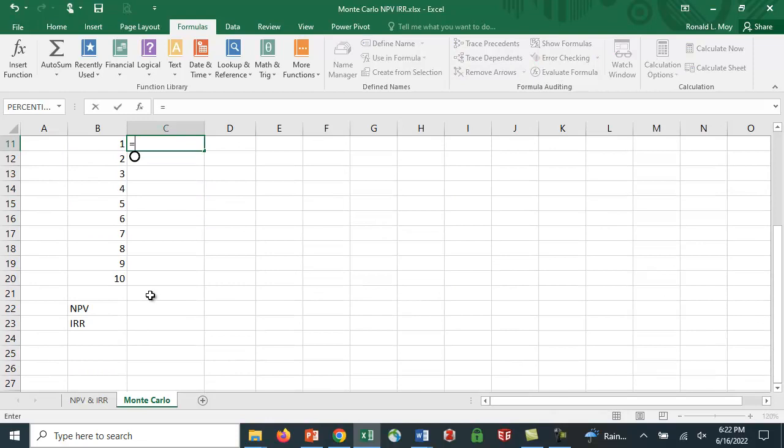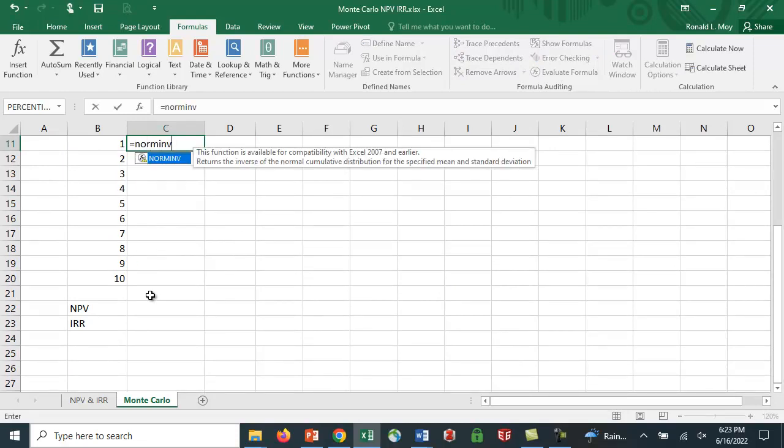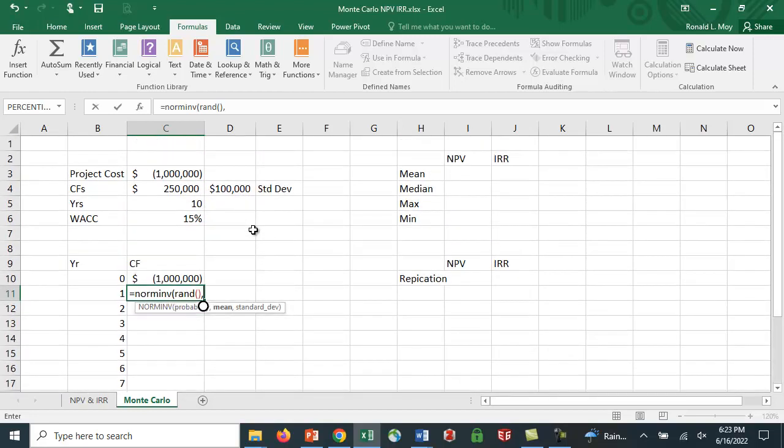I can use this function, NORM.INV, and this is going to return a value for the mean and the standard deviation if you put in a probability. What we're going to do is put in this function RAND, open parenthesis, close parenthesis, so it's going to generate a random probability each time. Then I have to put in the mean, which is 250,000, and I have to put in the standard deviation.